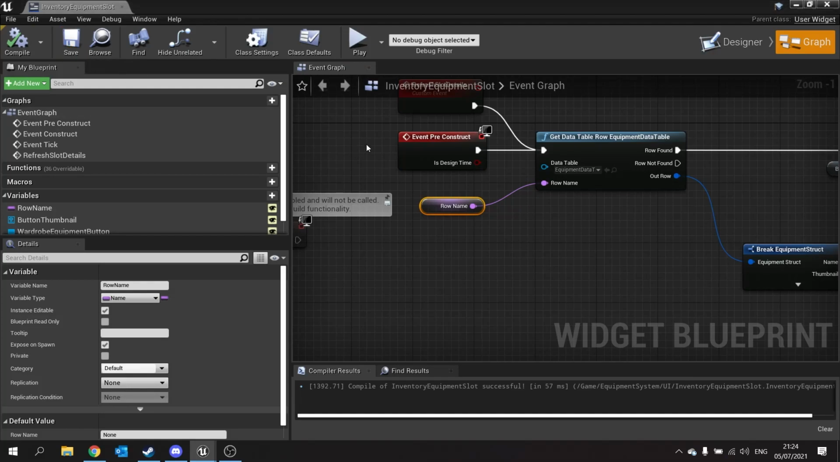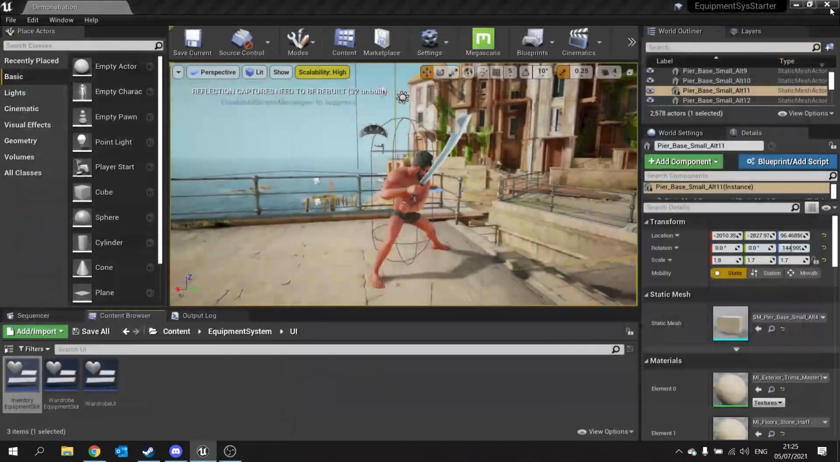Now we want it exposed on spawn because as we build our inventory, we need to be able to search for row names in our inventory that have been saved, and then be able to fetch those from our database. However, we do need that row name to be exposed to us so we can set it as we are building our inventory. I'm going to hit save on there and close this.